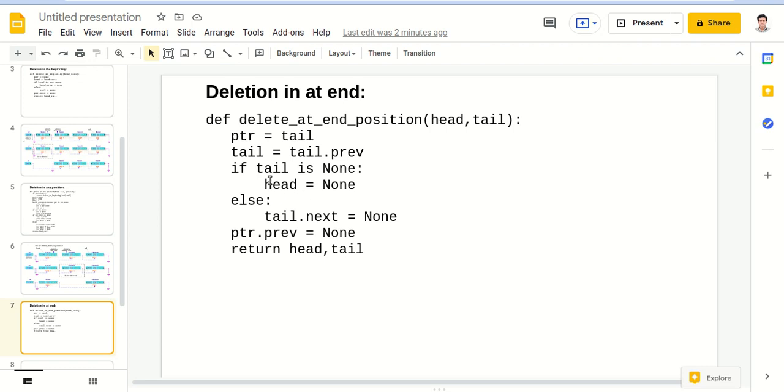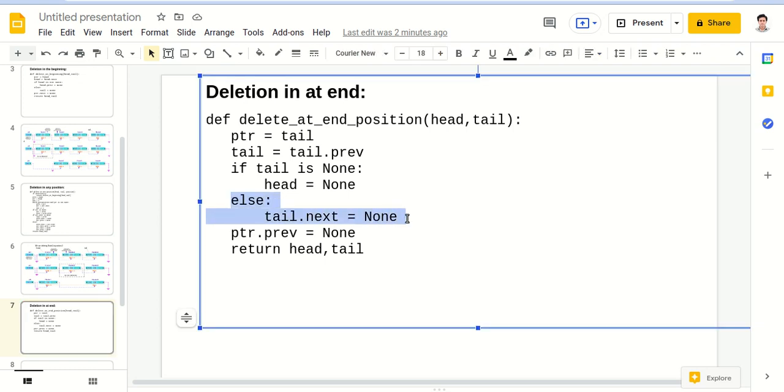Okay. Now if head is not tail dot prev is not none, that means there are nodes earlier to that, so we don't need to change head value in that case. This else condition means there are more than one node in the linked list.